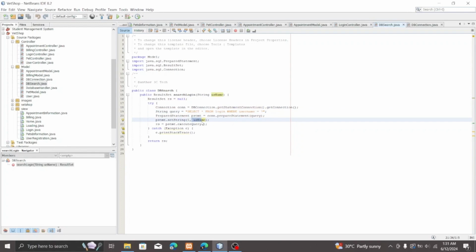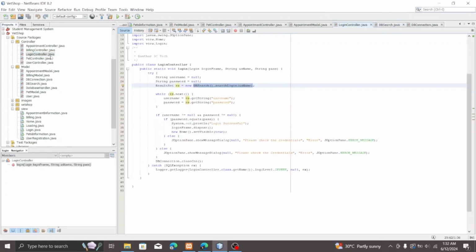Then the LoginController processes the result set. If a match is found and the password matches, the login is successful. Now you can see that the login is successful. Otherwise, an error, "Please check the credentials," is shown. On successful login, the login window is closed by this, and the home window is opened. After the login attempt, you can see DBConnection closeCon.